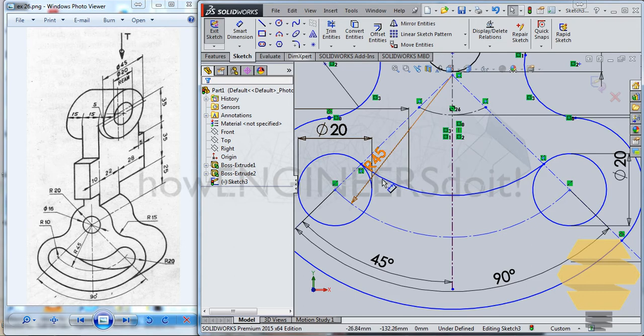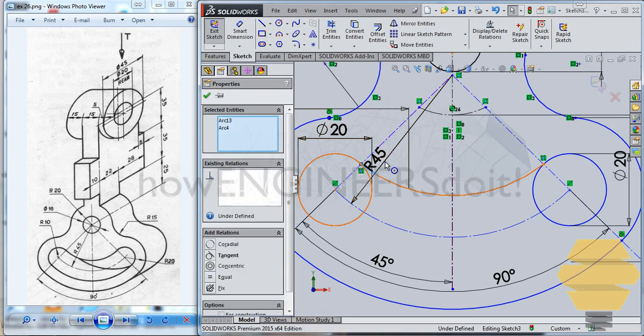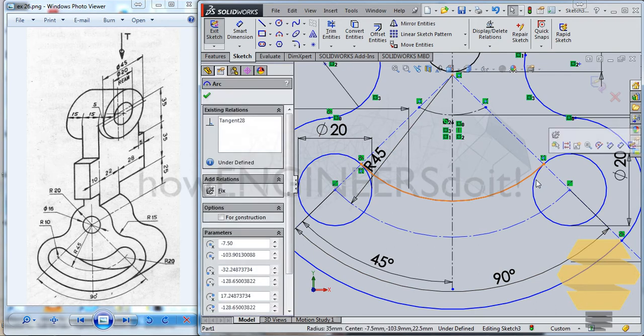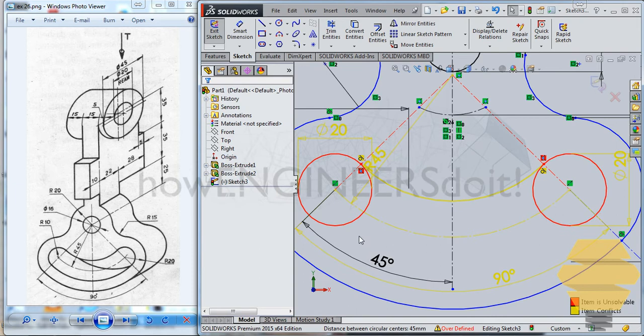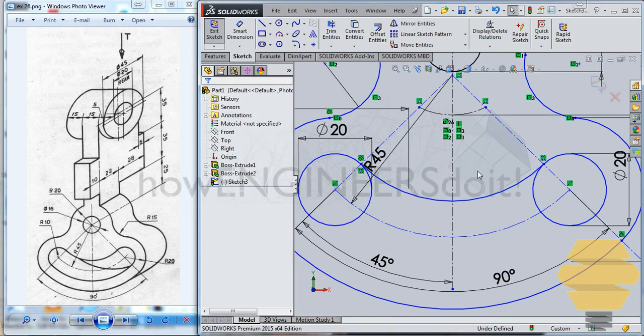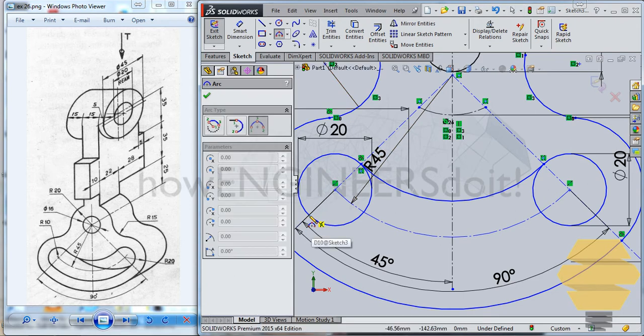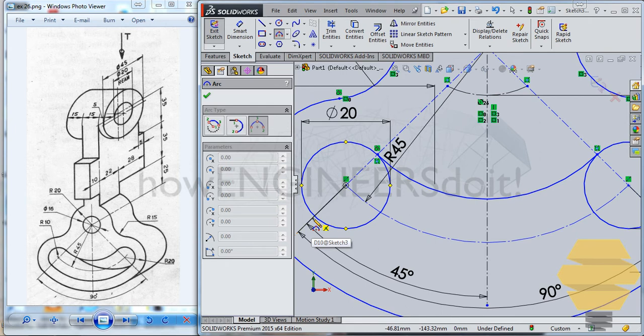Now I gotta select this line and the circle here and go for tangency, and this line and the circle here and go for tangency again. So that's over constrained. Okay, now you gotta do the same step. I know this tutorial is a little tricky, but you need to experience this kind of tutorials as well, right? That's how you get to learn.